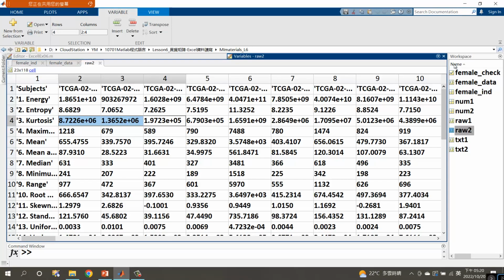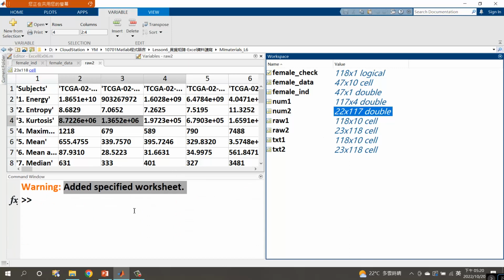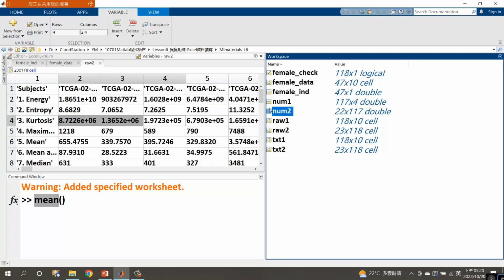Because number 2 right here is a double array, it will be much easier to use the mean. The mean function cannot be applied to a cell array, but you can use it on a double array. So you should call the number 2 array, but you need to think about what the difference is.